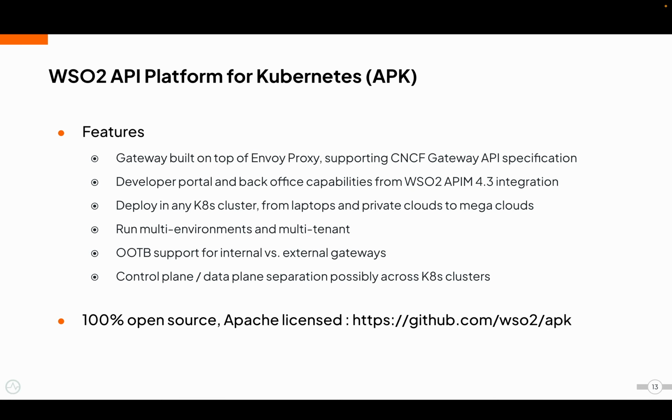Now, if I go to the feature list or the implementation of the APK, the APK gateway is built on top of Envoy proxy. For the configuration, we use the CNCF Gateway API specification that I discussed before. For the developer portal and back-office capabilities, we use WSO2 API Manager, which is a battle-tested API management platform that covers full lifecycle API management. You can deploy WSO2 APK in any Kubernetes cluster, on your laptop, a private cloud, or a mega cloud.